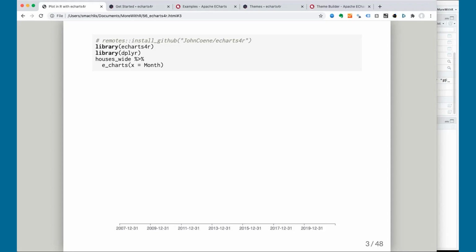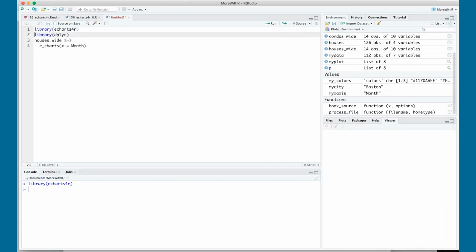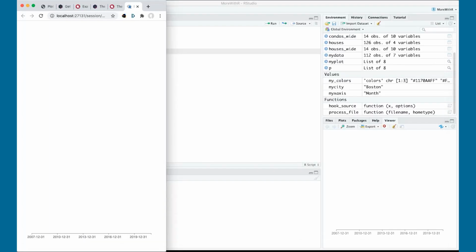So let me show this in RStudio where it'll be easier to see. I'm going to copy this code, switch to RStudio, paste it in, run that, open it in a browser, and now you can see the x-axis is responsive as I narrow my browser window and expand it.